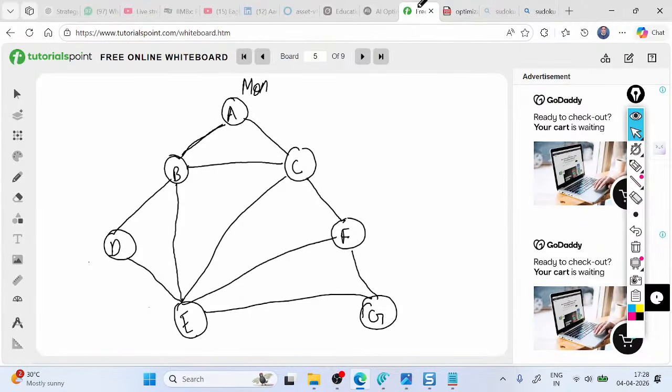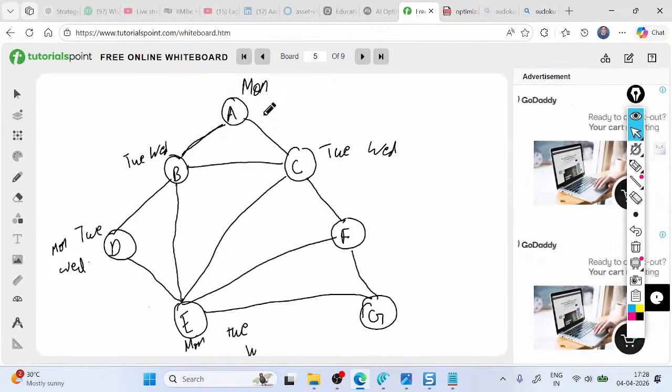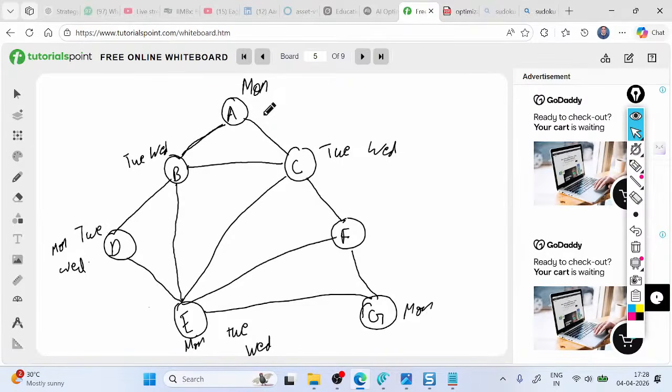Let us start with Monday. Now Tuesday, Wednesday are in option. Tuesday, Wednesday are in option. Monday, Tuesday, Wednesday are in option. So two of them. So let's say we chose Tuesday.